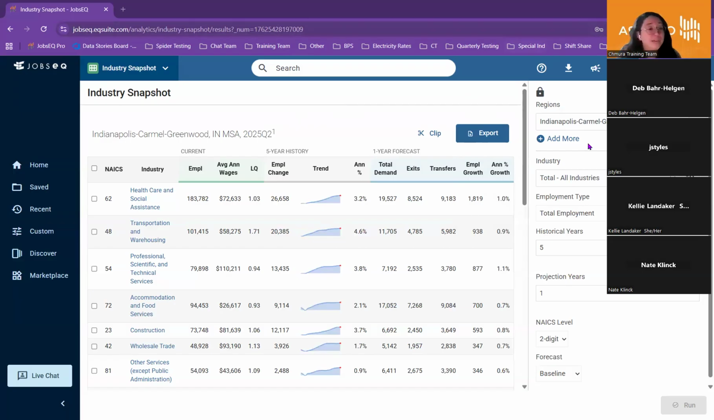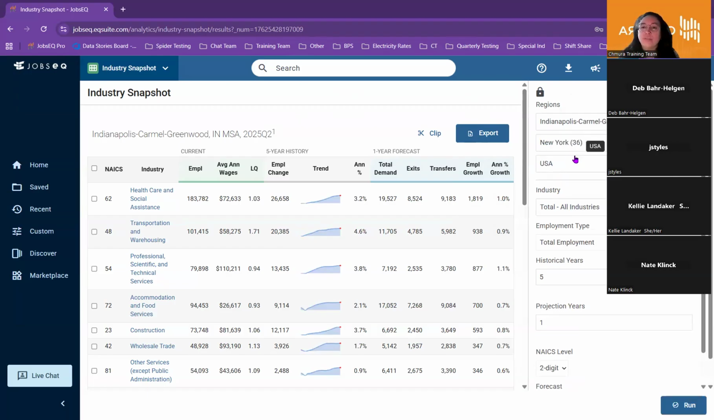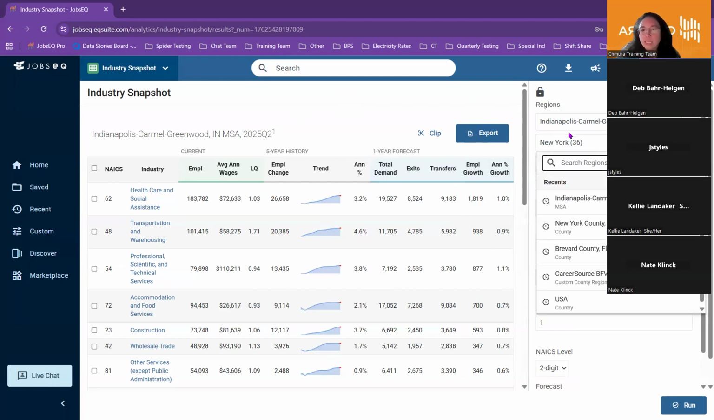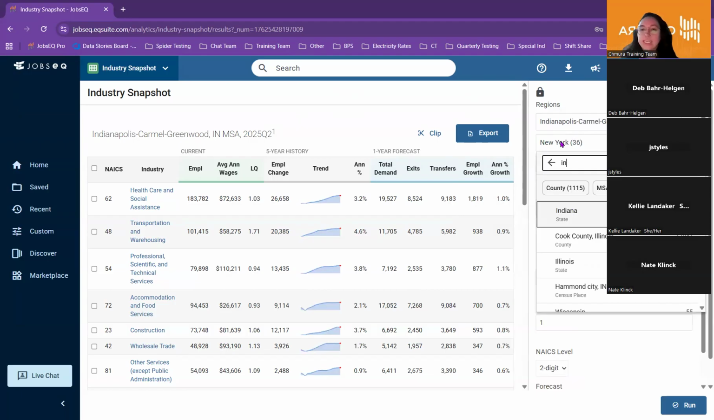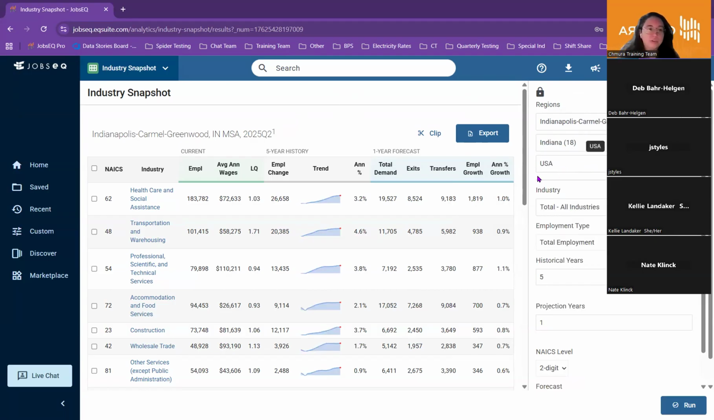Sorry, so we can add a couple regions for comparison. We have this add more here. We can add 2 other regions to compare. Generally, we're going to be looking at our state and nation, but you can put any other 2 regions in there that you'd like to compare.